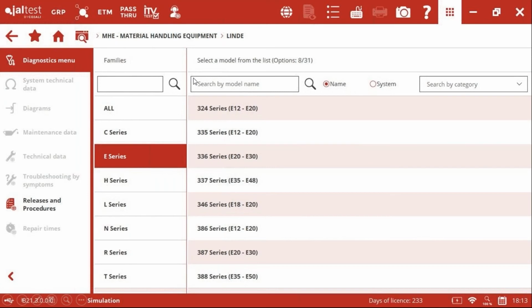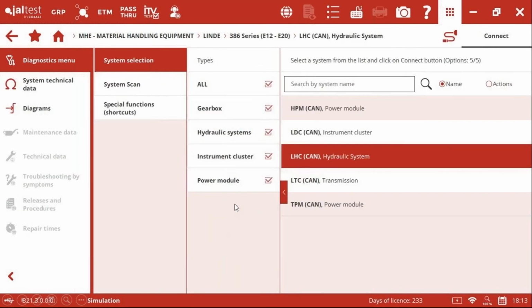In this case, we are going to do a calibration on the tilt angle of a Linde 386. But let's go back to the software and see what we'll find. Here we'll find all our technical information, followed by all the families and series, and then the different modules that we can connect. In this case, we connect to the 386, and then we'll have all the modules where we can connect, with families, diagrams, technical information.